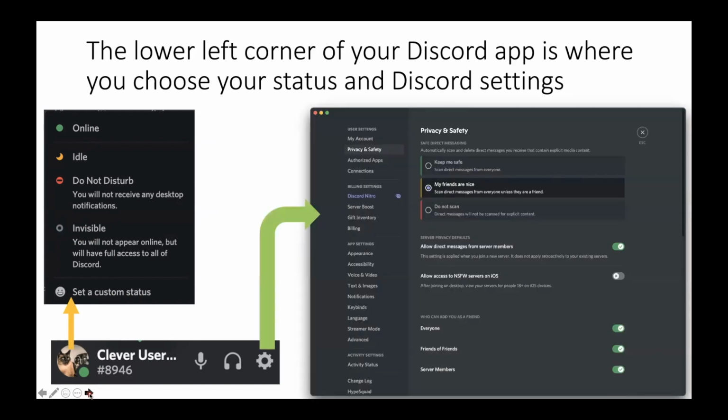The gear in the left-hand corner will give you the settings for everything. This is the one ring that controls them all. Right here, every single thing you could ever want to mess with on Discord is here.